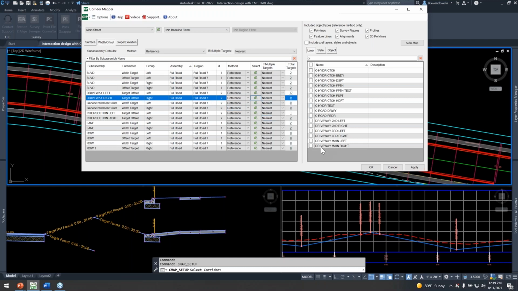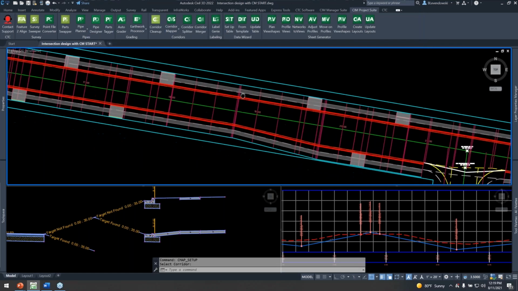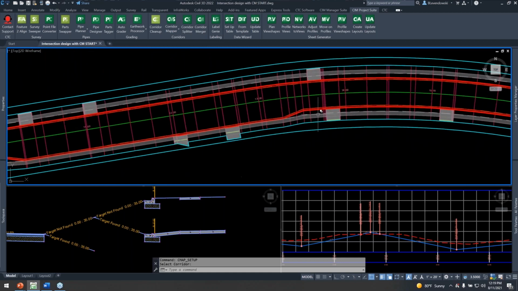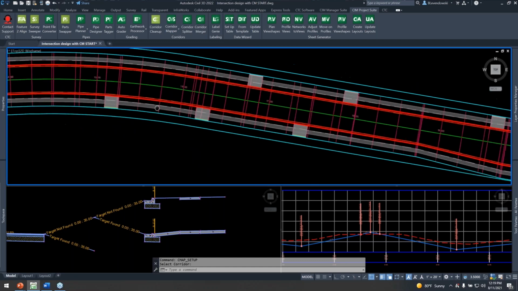Let's do the driveways right, like that. Okay. I'm going to hit OK to this. We see a lot of targets assigned at once. Okay. So do your alignment, your target geometry first, get your profile set up. Then when you move in your corridor, build a basic corridor and then use corridor mapper to assign these targets.